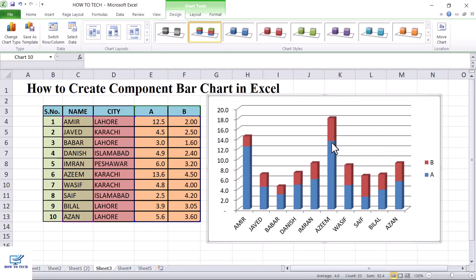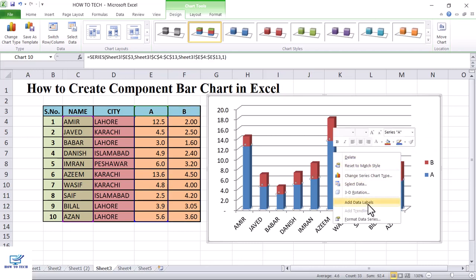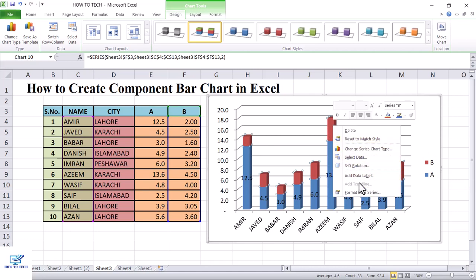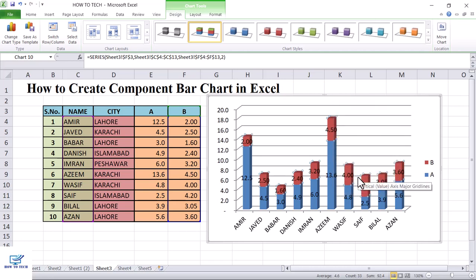Now if you want to show the values, right click on this and add data labels, and here you can see the values are added to the lower blue or A column, and then also click on B and right click on this and add data labels, and now you can see the values are added to both A and B variables. So this is how you can create a component bar chart in Excel.